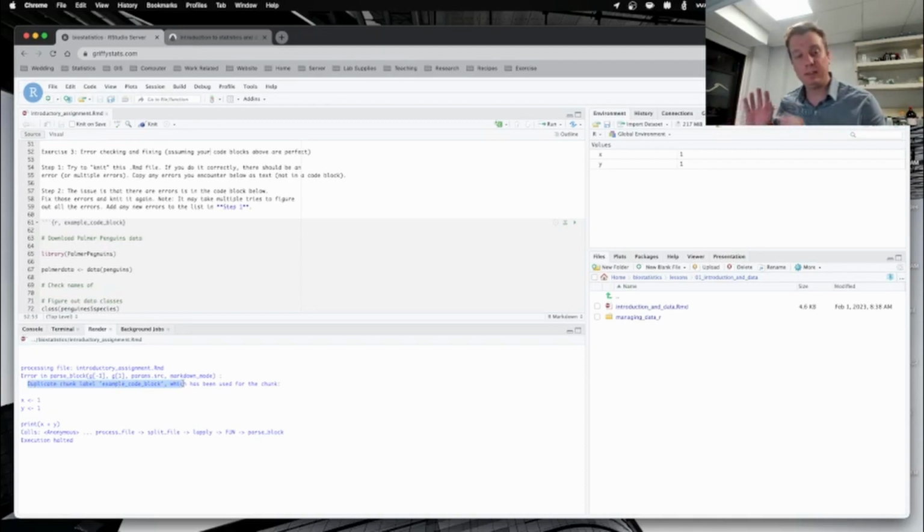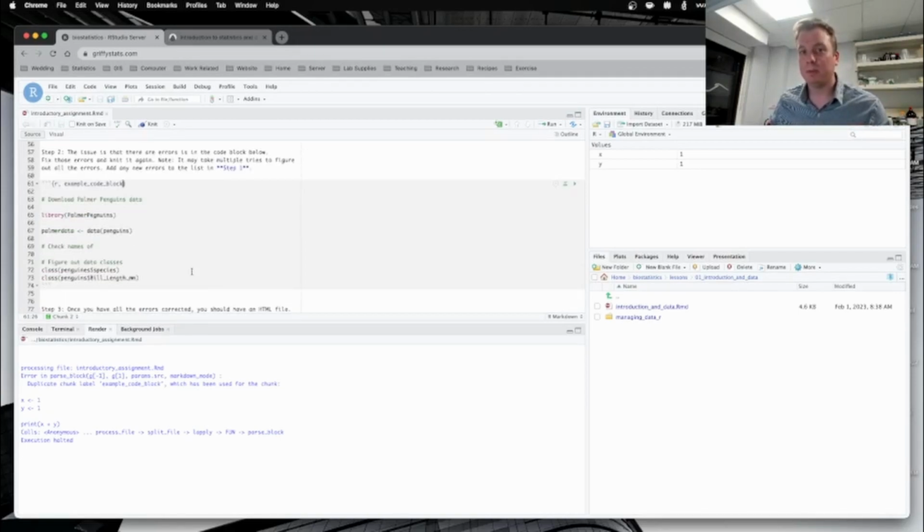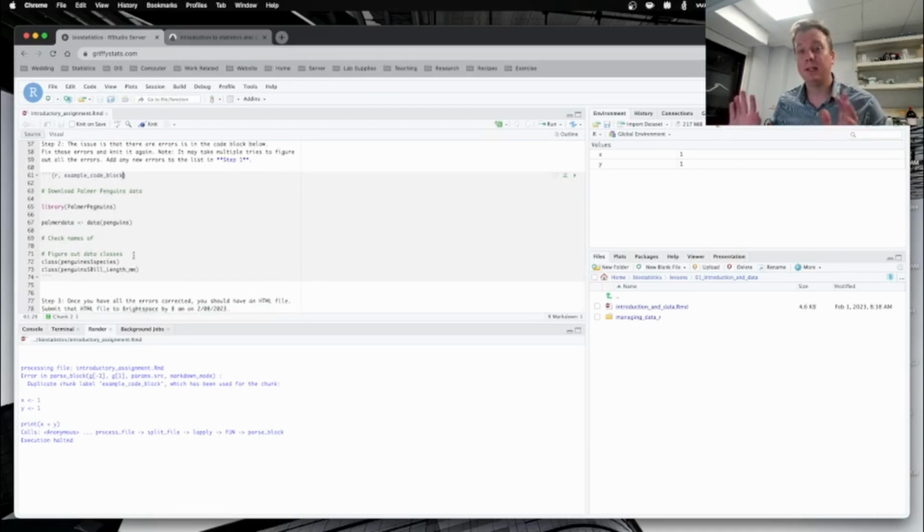Remember how I said you need to make sure to have a unique label for every code chunk? Well, here I used example code block twice. So I got to change that. So that's one error that you absolutely need to fix. But there's more than one error in this particular assignment. So take some time, work through it. Once you have that, you'll be able to knit it, and it will provide you a full HTML file.